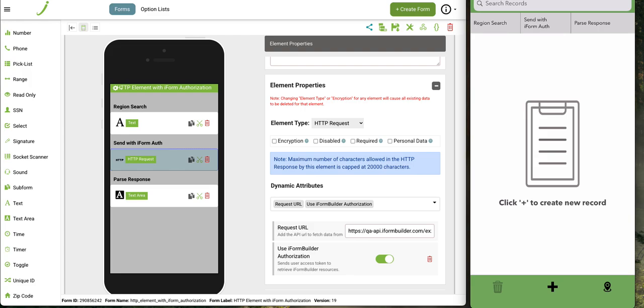This is a quick preview of an update that we are making to the HTTP request element. Previously, before this update, you could only connect to sources which had open authentication and were available publicly. We are going to add in a new attribute which allows you to use iFormBuilder authorization to make API requests back to your form and/or application data and bring that back into your form for further use.